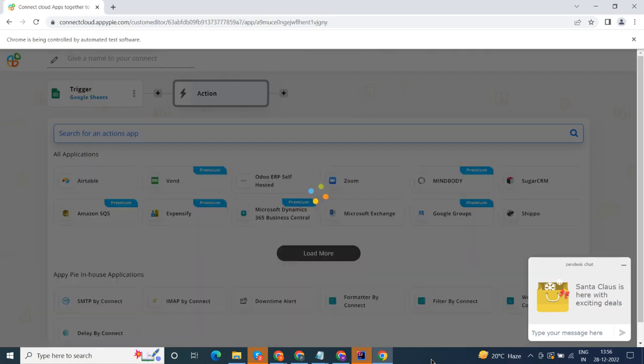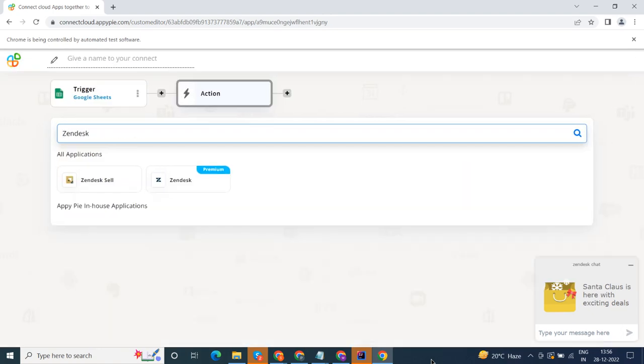Now select Zendesk as your action app. Next, choose an action event. This is the event that will initiate the flow in Connect.